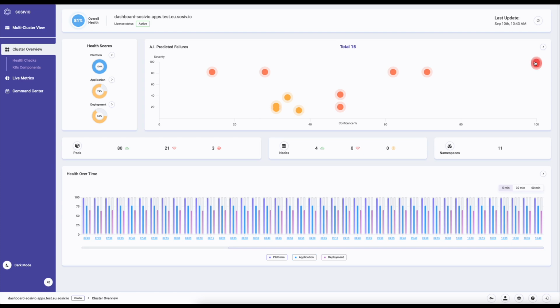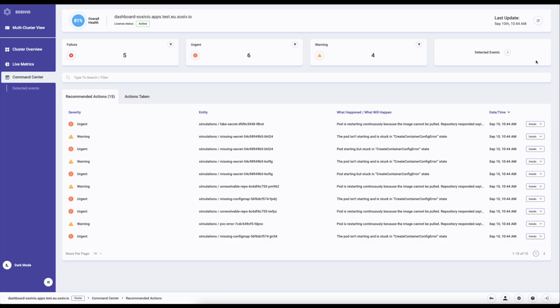Clicking on an event will bring us to the command center where we can see full details for each potential failure and allows us to take action. In the command center, Sosivio identifies the adverse events, provides the true root cause, and provides a fix for each event. Let's jump to the command center and then we'll come back to this page.